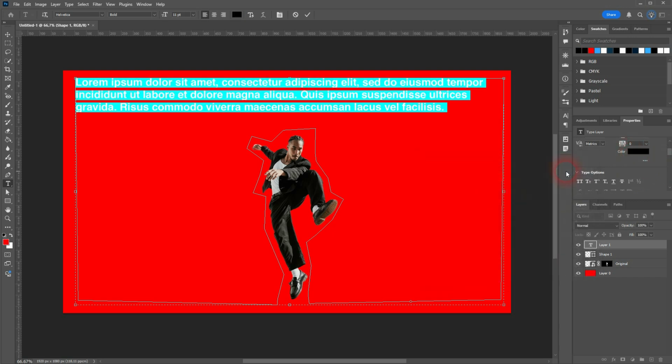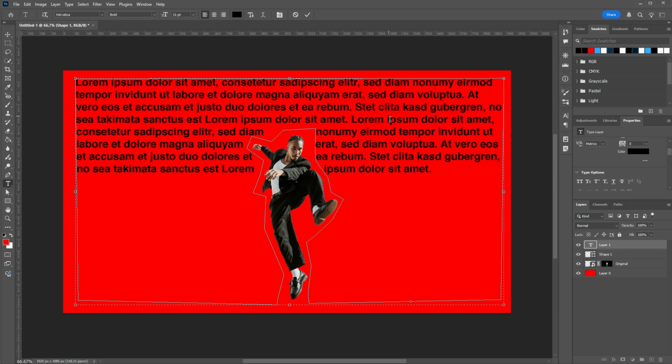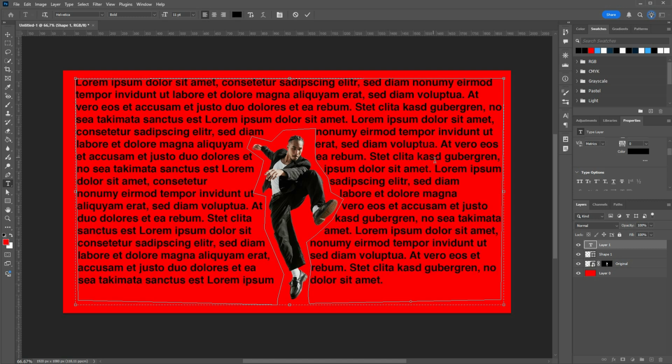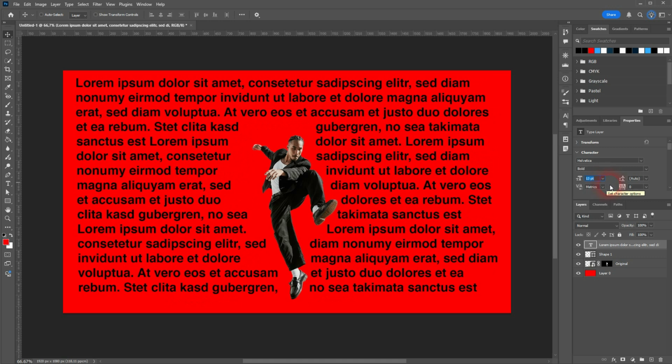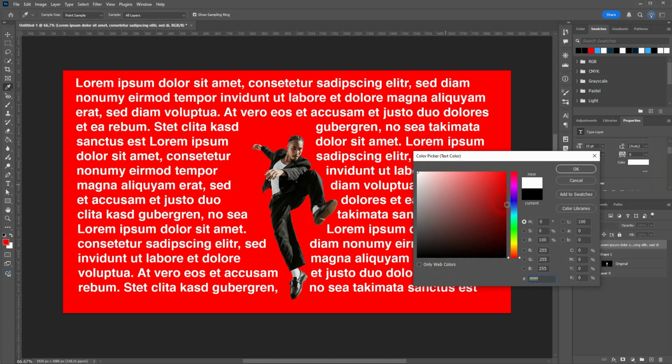I've got a lorem ipsum text here. I simply copy paste it a couple of times. So Ctrl C, Ctrl V on the text. And there you go. You can see it basically traced the outline because it's now put inside of that shape. And when you switch to the text layer right here, you can still adjust the size of it. For example, change the color so it's editable text.